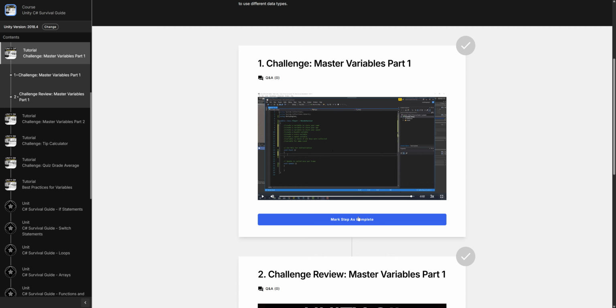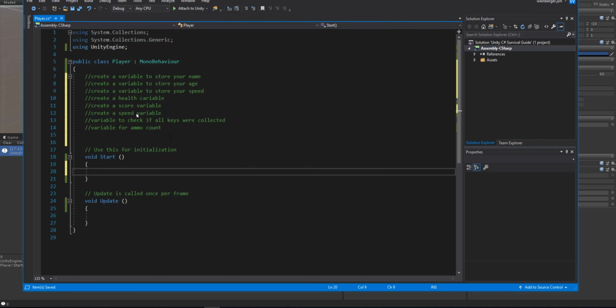Name, age, speed. I think he meant variable. But name, age, speed, health, score, speed. Create a speed variable. Wait, what is the difference between a speed variable and a variable to store your speed?